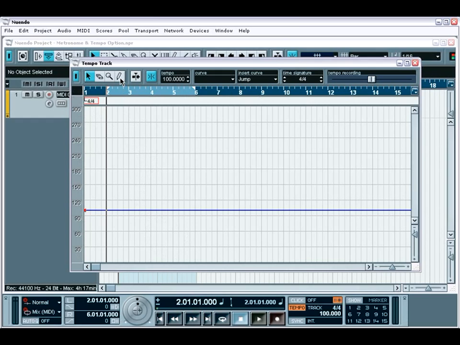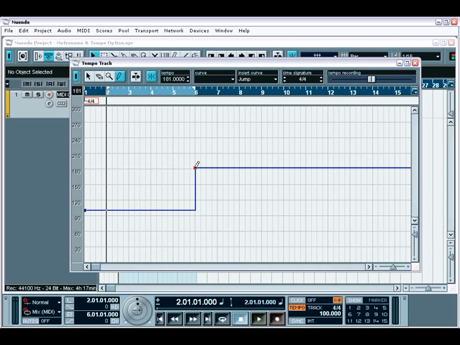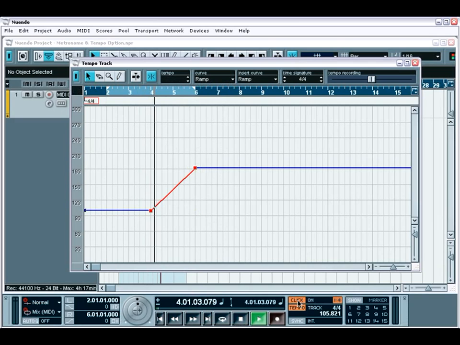To insert a change in the tempo, simply choose the Draw tool. Find the exact location in your project where you need the tempo to change, then click to insert a new tempo marker. If you want the change in tempo to ramp over time, then simply insert a marker slightly before the change in tempo and a jump will be created. Then highlight both markers and choose the ramp option, and a smooth ramp will automatically be created. Nuendo will change the tempo gradually over time to reach the new tempo.